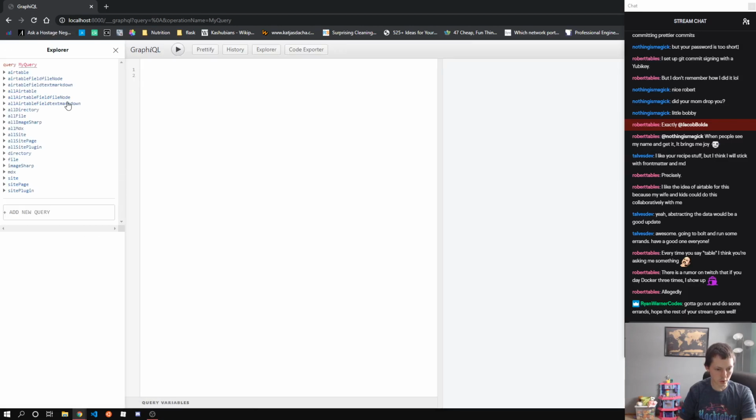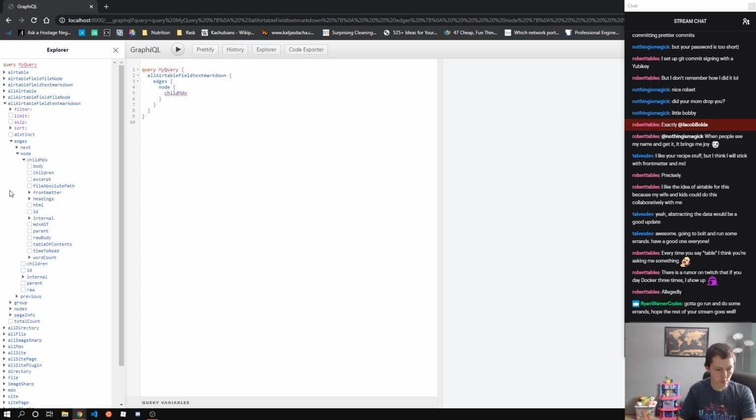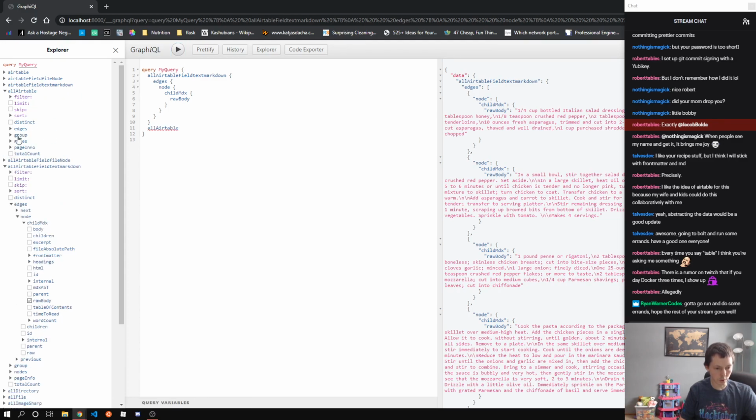So just to make sure, let's go ahead and refresh. Now we should be getting child MDX. There we go. So this will give us, let's do raw body, I think. This was all the nodes that I was expecting to see before. So now we've got the child MDX. On an Airtable node, we will have a child MDX and a raw body.